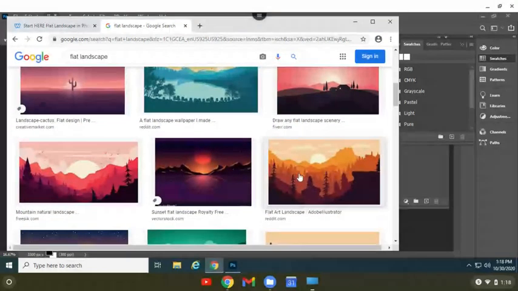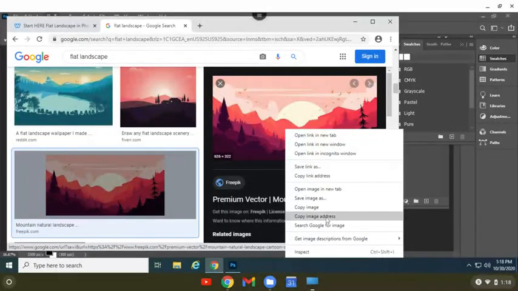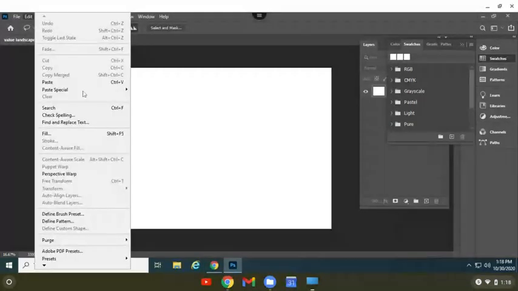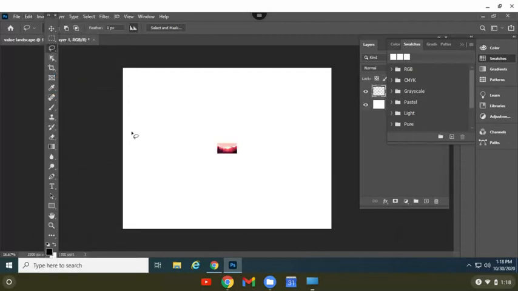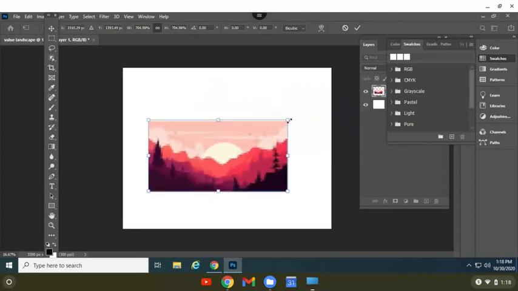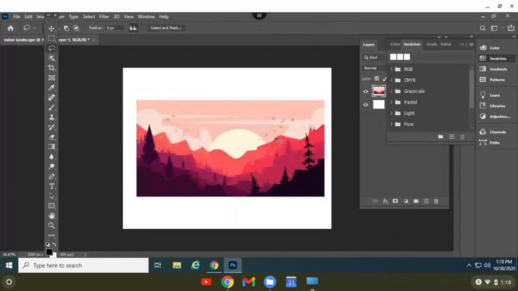So, I think I'll go with this one. Copy the image, and then Edit, Paste into Photoshop. Now it's really tiny, so I'm going to make it bigger. Control T. All we're doing with this is taking the colors from it to use later. So that's why we have our swatches open.